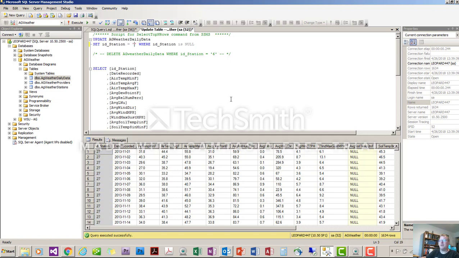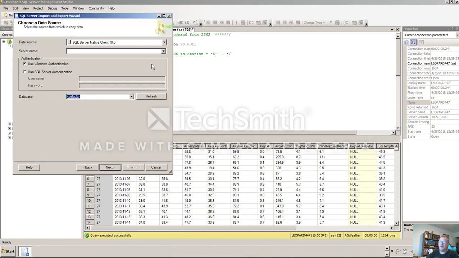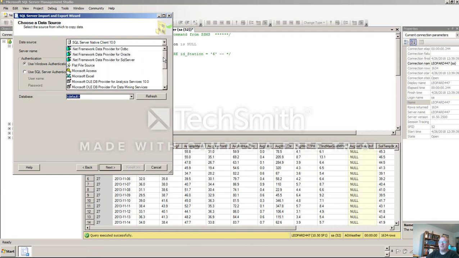We're going to take and put the number 6 in here, and I'll show you why that's important later. And so we go to AgWeather, we go to tasks, and we're going to import data. And we're going to import from a flat file. So the data source is a flat file, a CSV file.